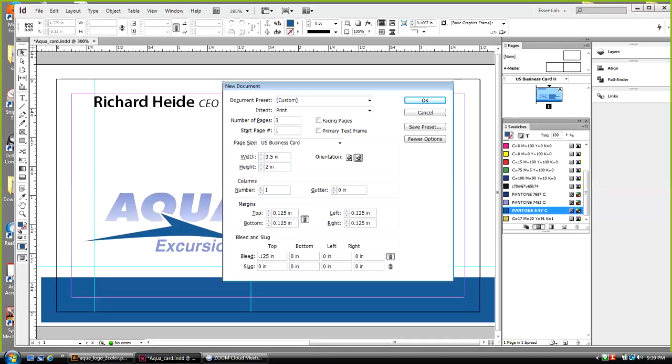The slug area. The slug area is the area that's outside the card that you're going to leave for an area to put information to go to the printer. So what I'm going to do is, notice that I don't have that clicked. I have it deselected. I'm just going to put a slug area on one side, and I'm going to put that on the right side, and I'm going to call that slug area 2 inches. So I'm going to put a 2-inch slug area on the right side of my card.